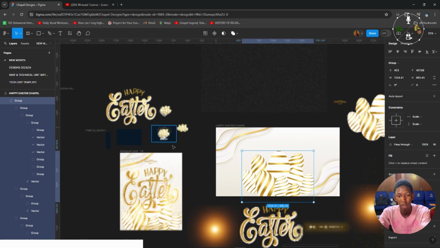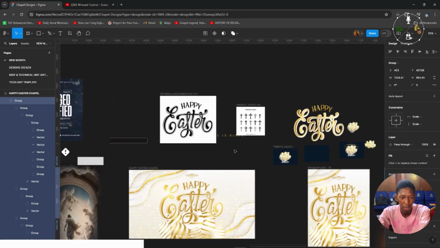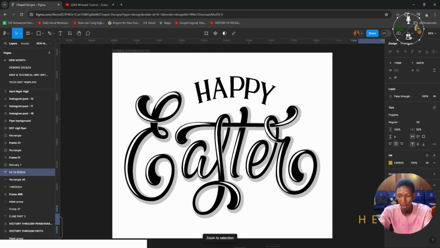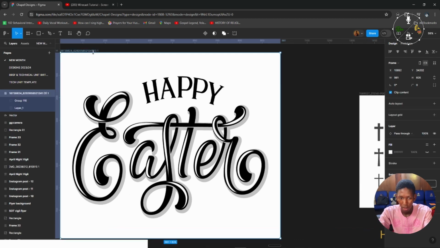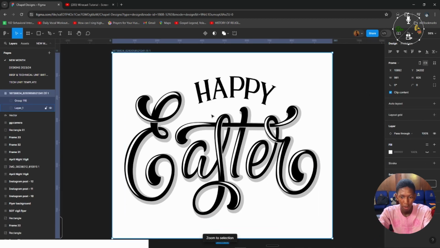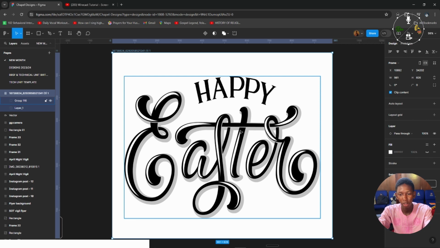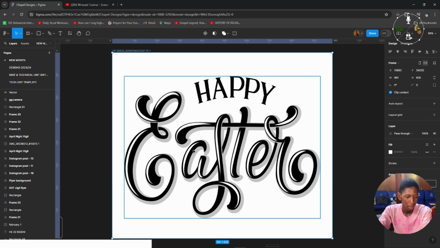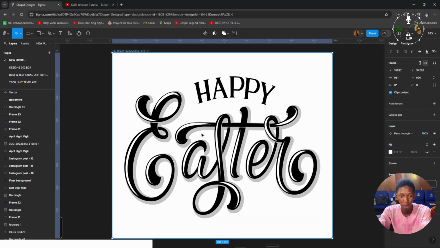Then I went on to Freepik to look for more text, and a text that had Happy Easter on it. So I searched around and then I came across this. It was looking good, but then I needed it to be in the color to match our gold color that was really in the background.